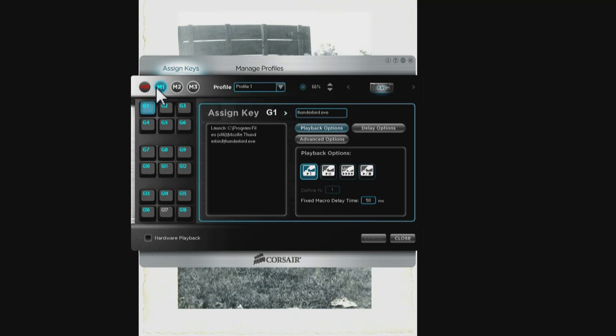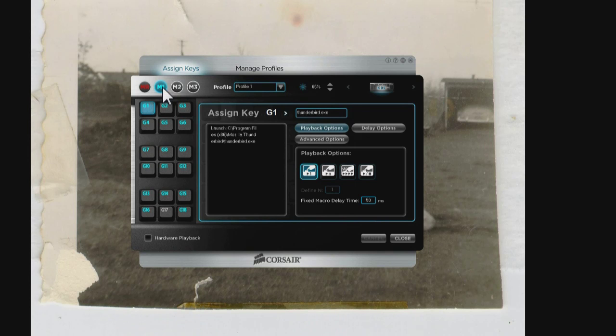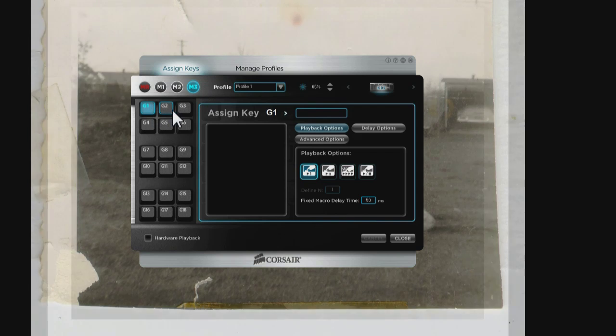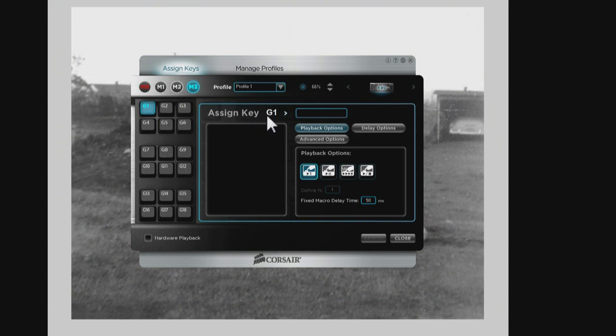So first, I've already programmed the 18 keys using M1 and M2. So I'm going to do M3. Then I'm going to choose a key. So I'm going to go with G1. And it says assign key G1. So we've got to give it a name. So we're going to click in this box and give it email 1.